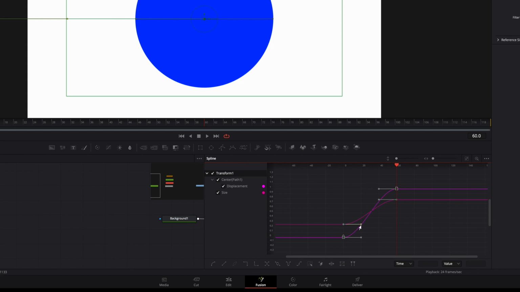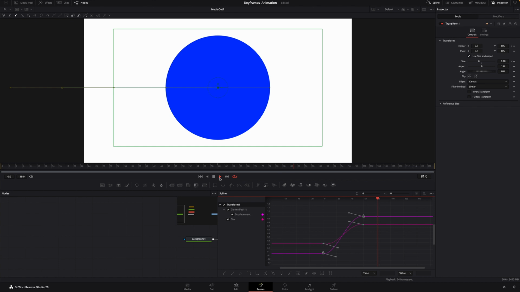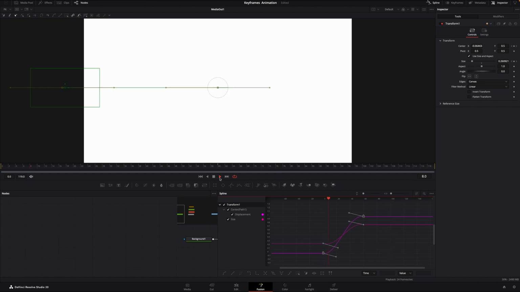If it still feels robotic, you can use the keyframe handles on the curve to smooth out the keyframe animation, making it feel more natural and less robotic. Play your animation again and notice the difference. Adjust the curves until you like the flow of the movements. And that's it, you have just learned how to keyframe animation in DaVinci Resolve Fusion.